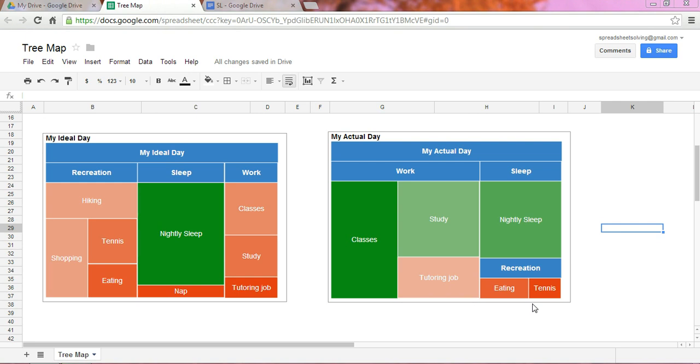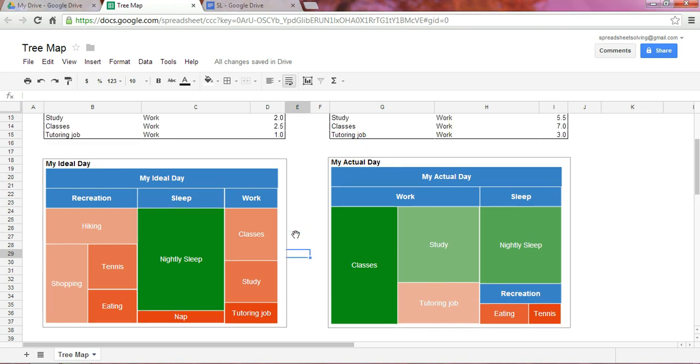Now, through this tree map, we see the hierarchies. We see the ideal day, we see your actual day, and within that hierarchy, we see the sub-hierarchies of recreation, sleep, work, and then the subcategories within each. How do we go about creating a tree map? Let me show you the underlying data up above.